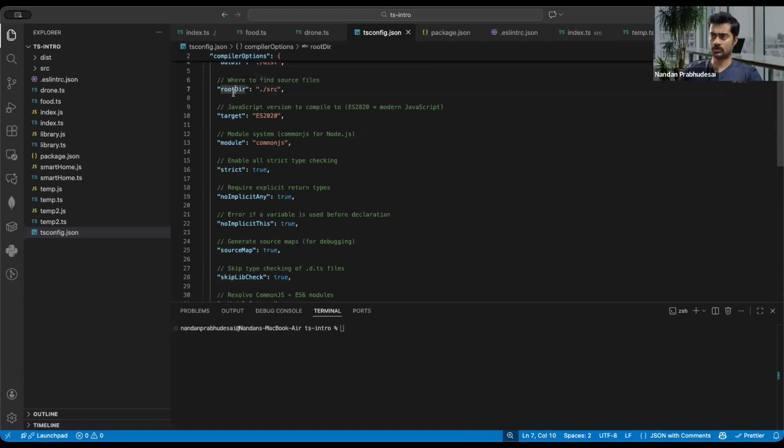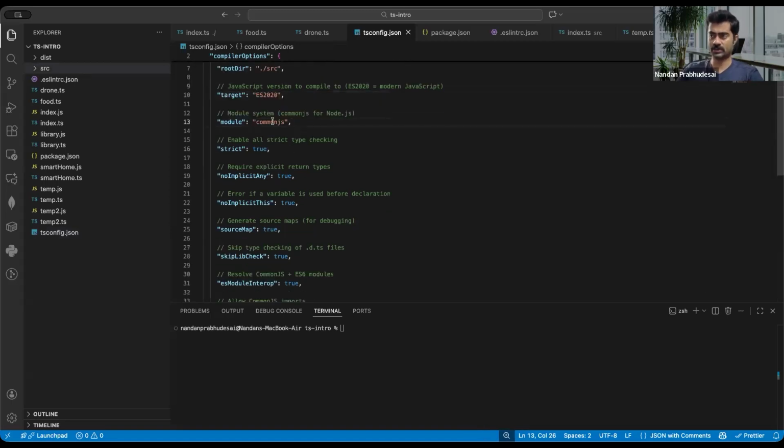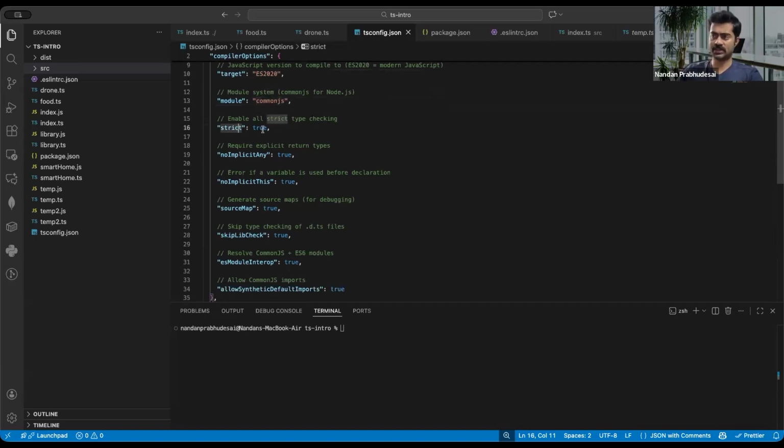My root directory is the folder where I want to find the source files, basically where I will have all my .ts files. That I've specified as ./src, which is this. Then my target is which JavaScript version I want to use in my code. Currently, I've used the latest version, that is ES2020. My module is what kind of modules I want in my application. CommonJS is the most used for Node.js applications.